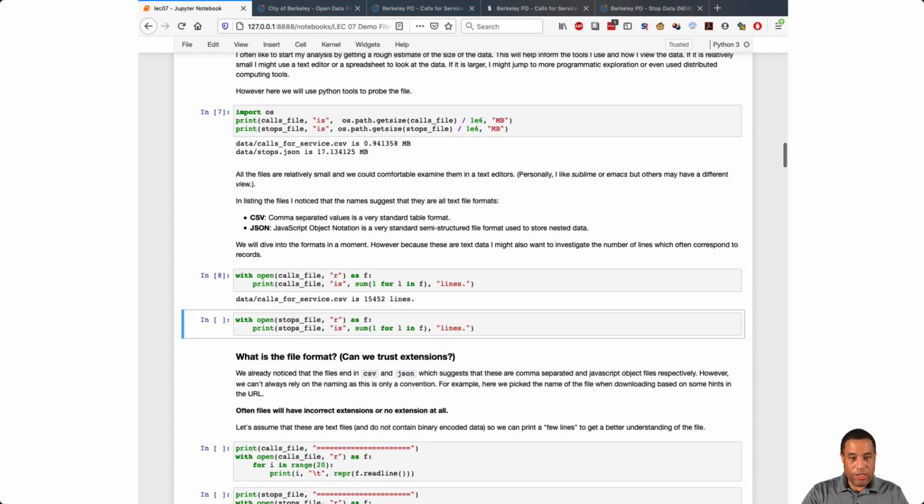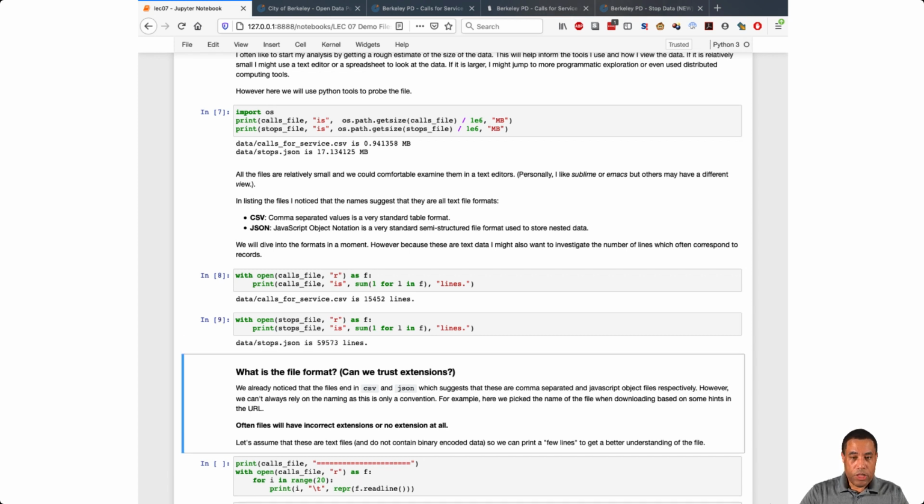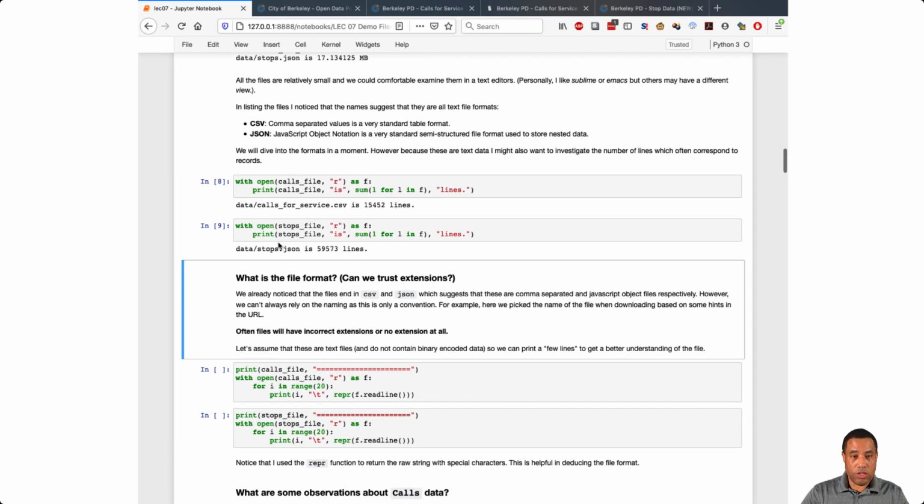Okay, so let's open our files and see how many lines there are. So there's 15,452 lines in our calls for service CSV file. So that might tell us the number of records or not. We'll see in a moment. Similarly with our JSON file, our stops file, we can see that there are 59,573 lines. So again, there's probably going to be some correlation with the number of records, but we don't know exactly what it's going to be until we actually load in the files.